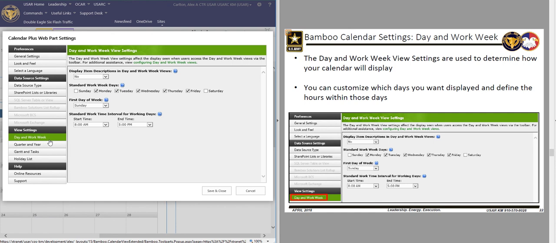So next, the day and work week section. This just helps you to define what days actually appear on your Bamboo Calendar Plus Webpart. You can see here that I have selected Monday through Thursday, or automatically selected Monday through Thursday. If you choose to want to have the weekend displayed, you can also have those displayed on your calendar. And then you can also define what time frame or what time windows show up on your calendar using this section.